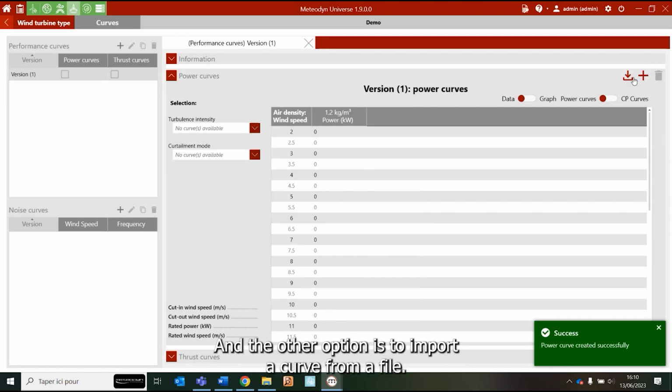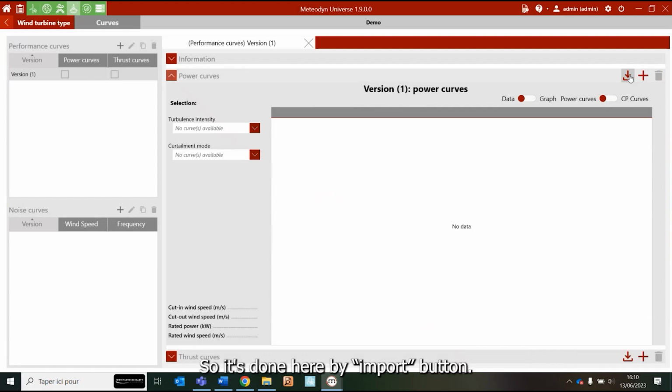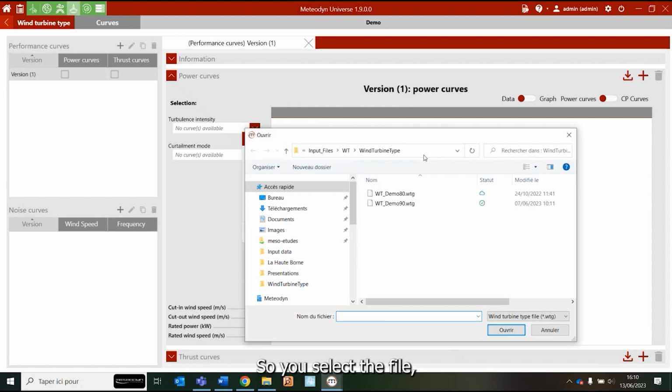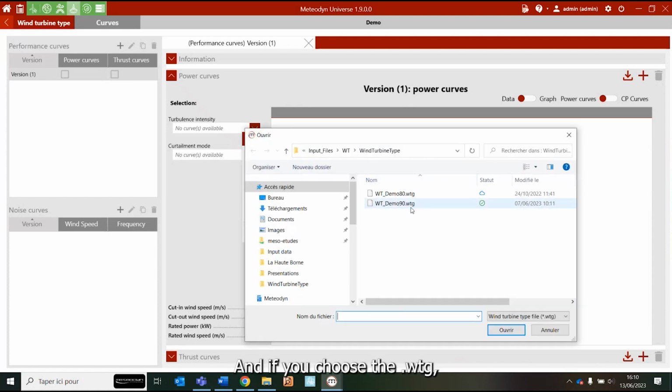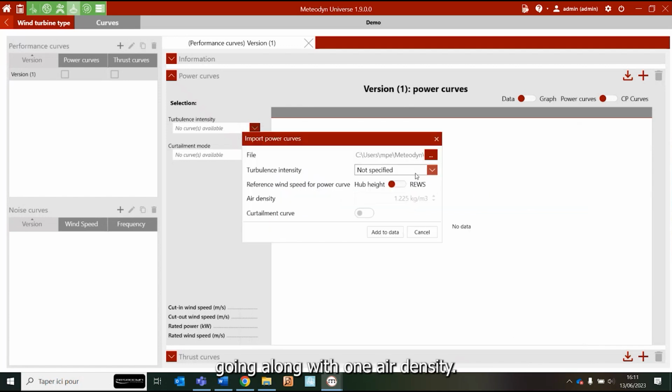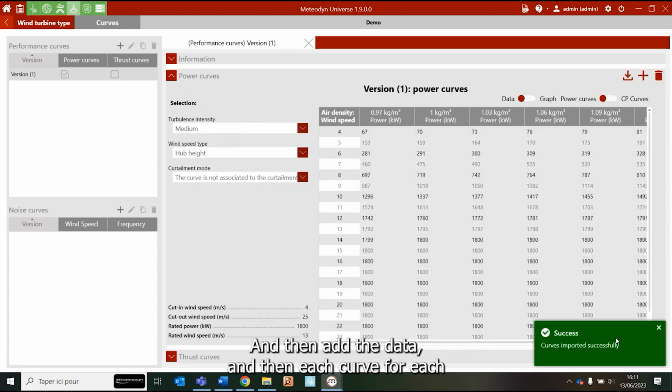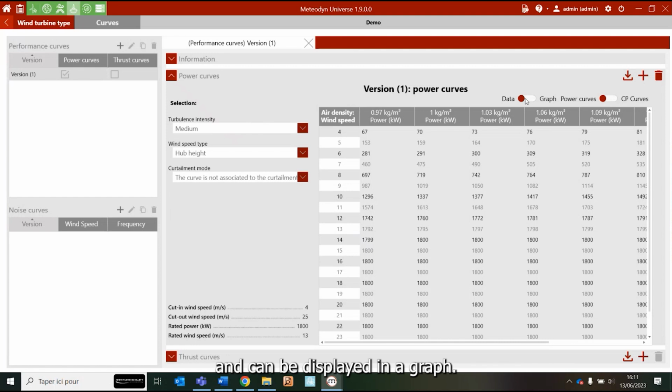The other option is to import a curve from a file. It's done here by the import button. You select the file. It can either be a text file or a WTG. If it is a text file, you should choose the air density that is associated to this file. And if you choose the WTG, one curve must go along with one air density. Select the turbulence intensity of the curve. This is not a curtailment curve. And then add the data. Each curve for each air density is displayed in the array and can be displayed in a graph.